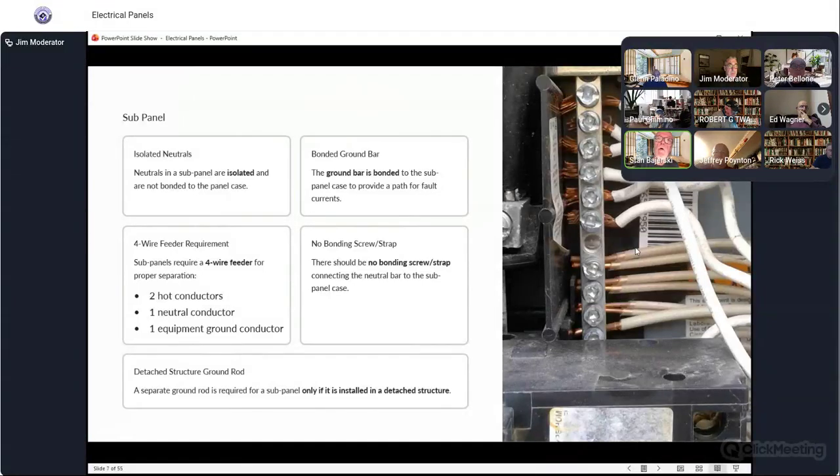So among all the other things that you would look at in any panel, this is something you add. You need to look at and identify if the bonding screw is still in there or the strap. And I refer them to a licensed electrician. And then a separate ground rod is required for a subpanel only if it is installed in a detached structure.